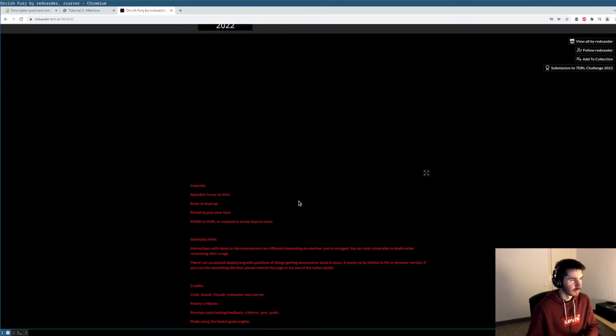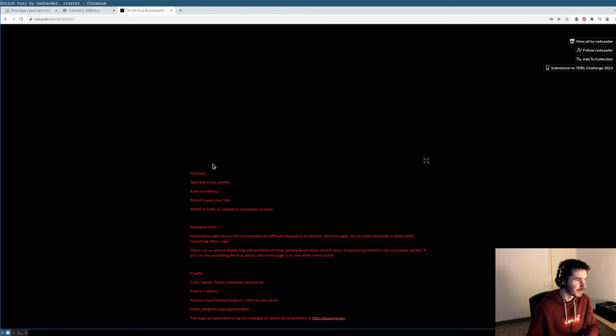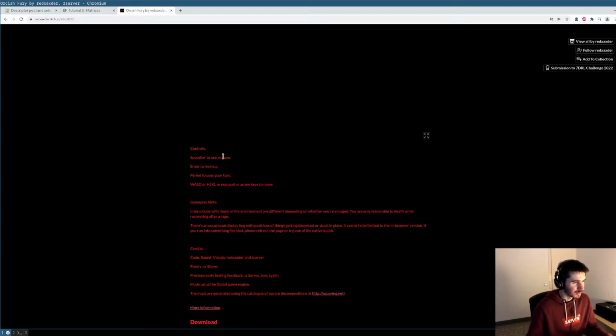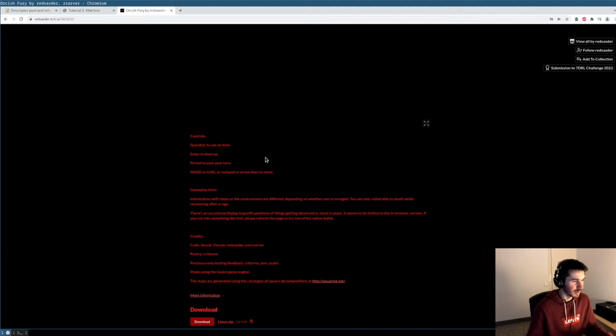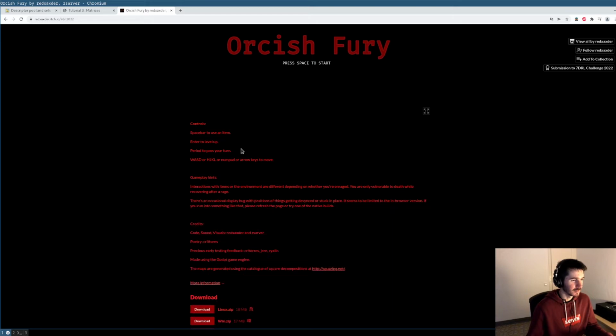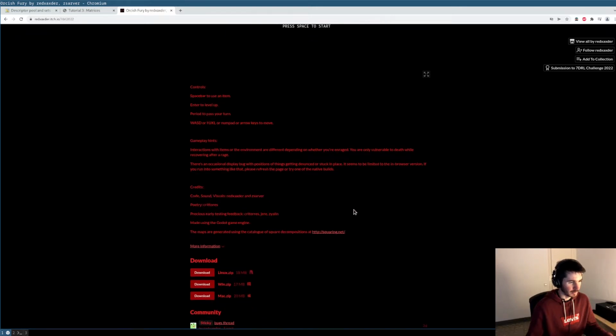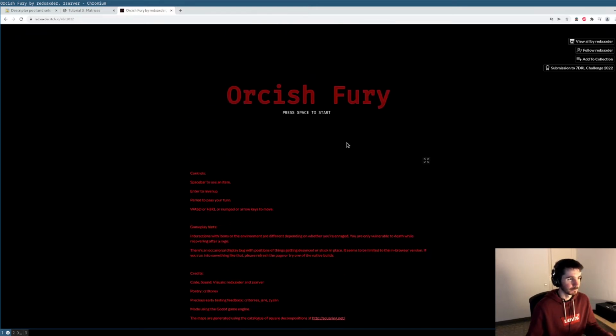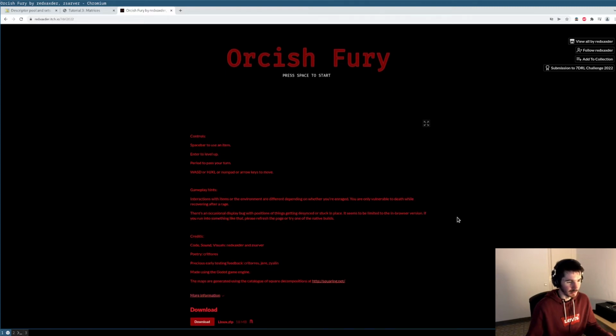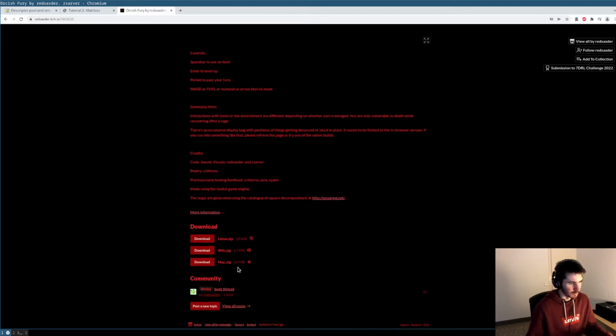Controls. Just be aware that my browser is a bit slow while I'm streaming, but controls: spacebar to use an item, enter to level up, period to pass your turn. Interactions with items or the environment are different depending on whether you are in rage. And some credits. So it works in the browser directly, and there are also download links for native executables.